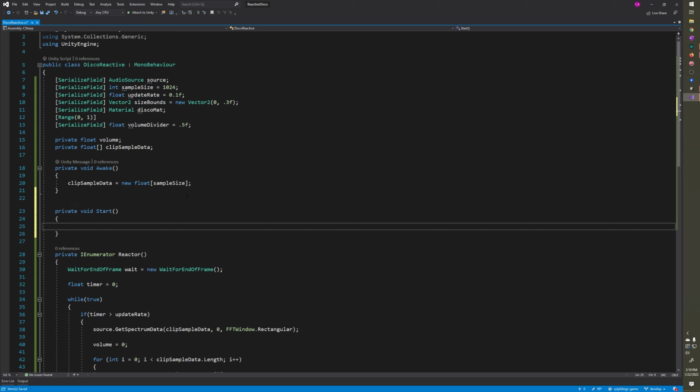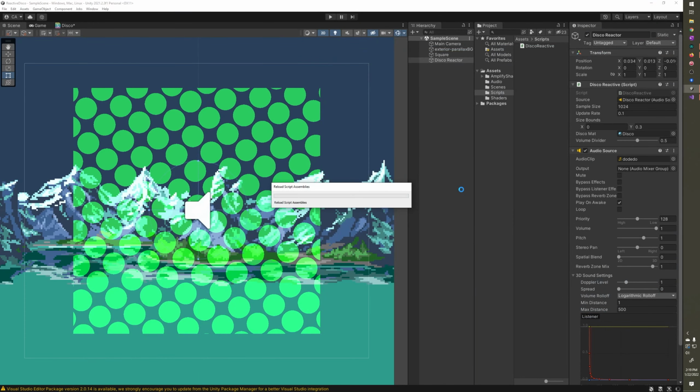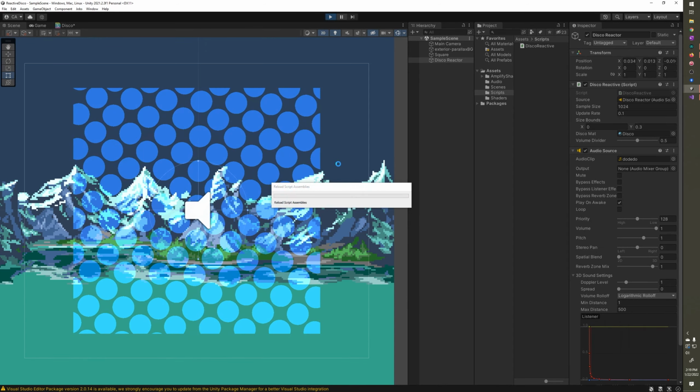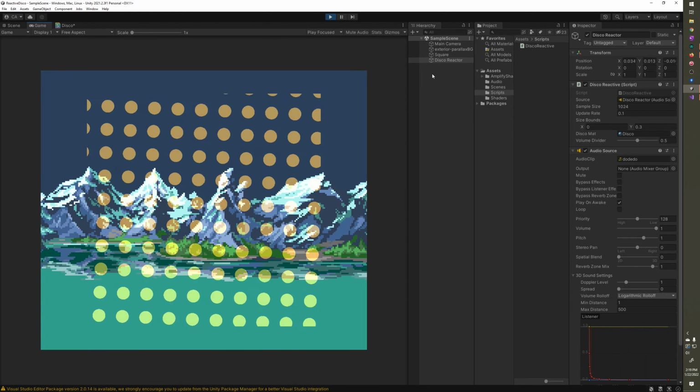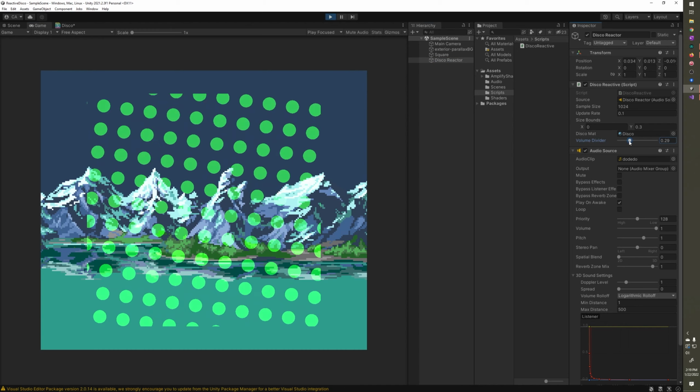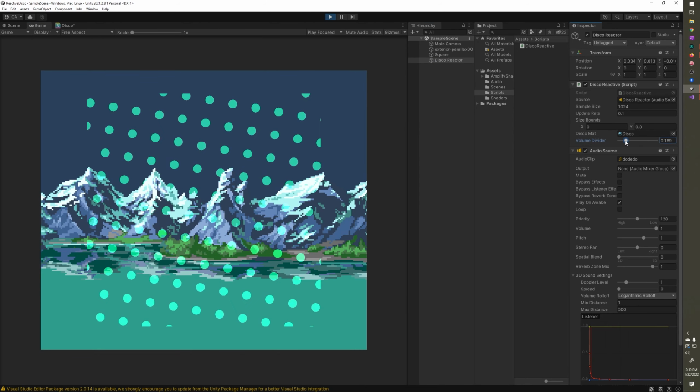Because we don't actually run it. Let's add this in Start. So just StartCoroutine Reactor. There we go. Gotta remember to start your coroutines. Look at that. We'll just drop down the divider.